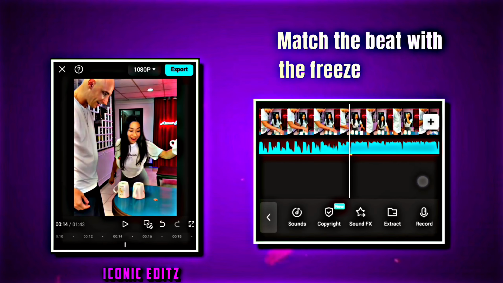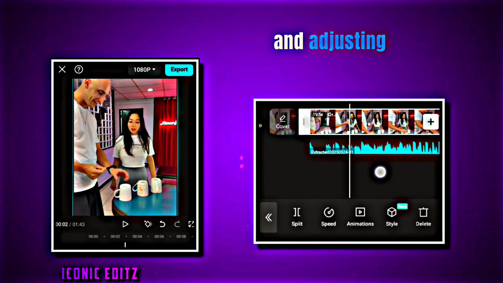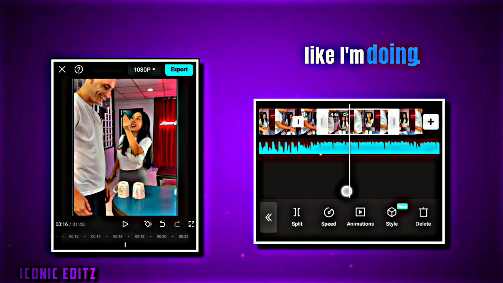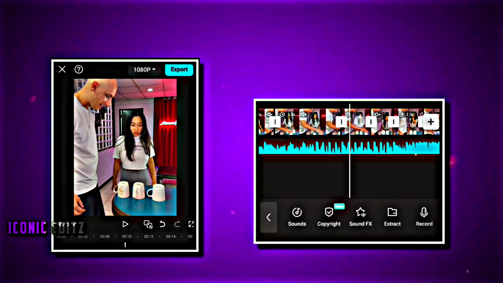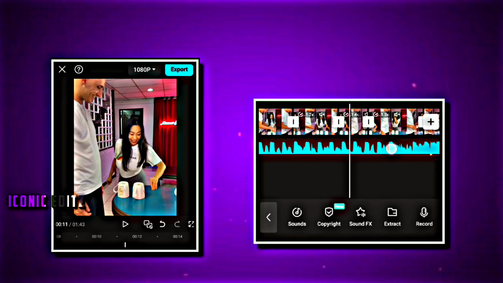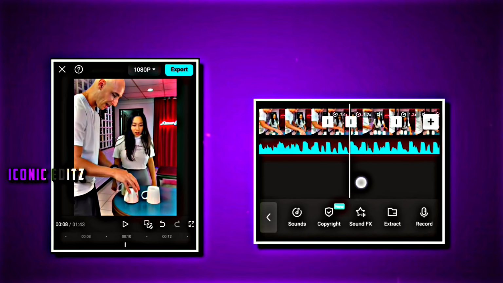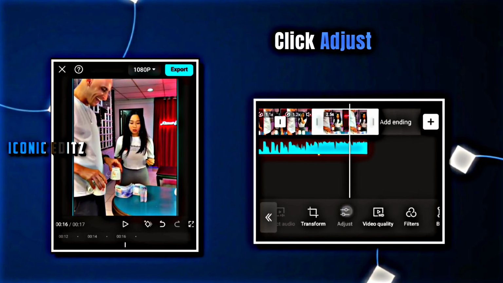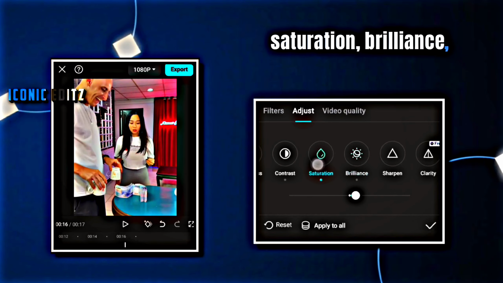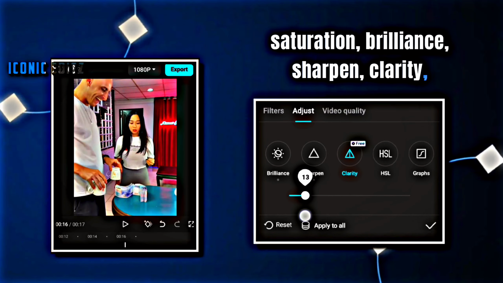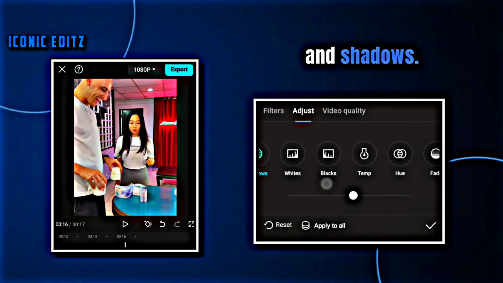Match the beat with the freeze image by cutting the clip and adjusting speed, either fast or slow, like I'm doing. Click Adjust tool and set the video's brightness, contrast, saturation, brilliance, sharpen, clarity, highlights, and shadows.